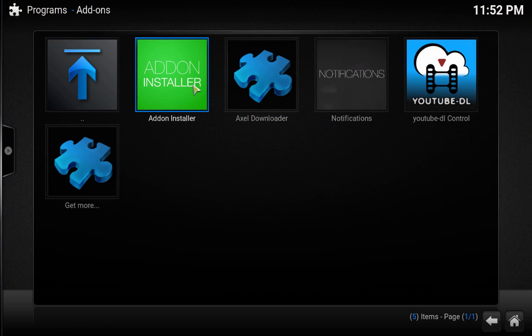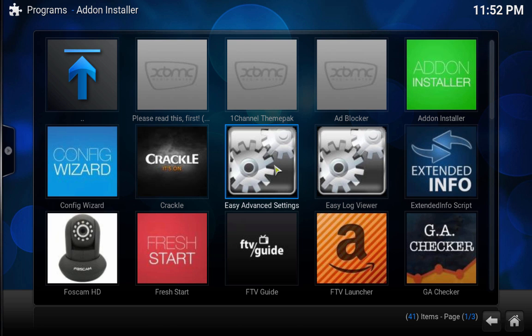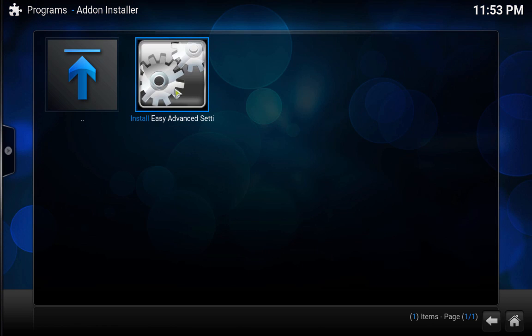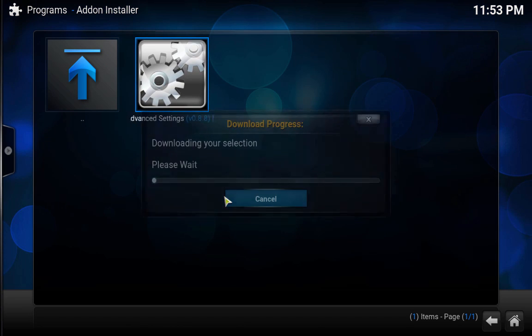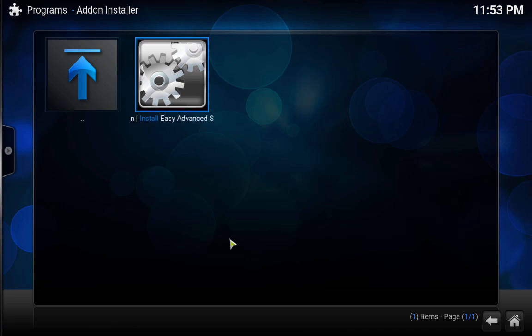First, clicking on Programs. Then you'll have the add-on installer add-on there. Clicking on that. Program add-ons. And what you need to be downloading is this Easy Advanced Settings add-on here in the middle. Clicking on that, clicking Install. Wait a few seconds for that to download. And there it is, it is now installed.